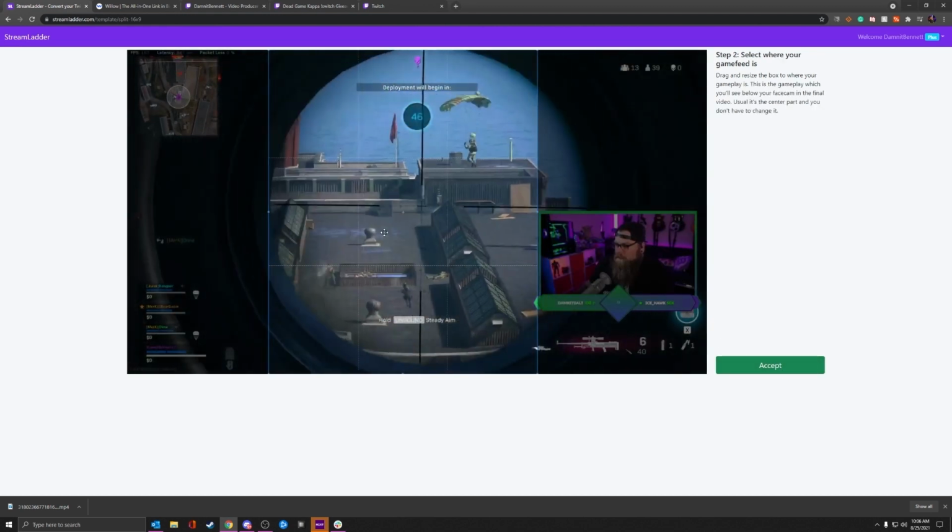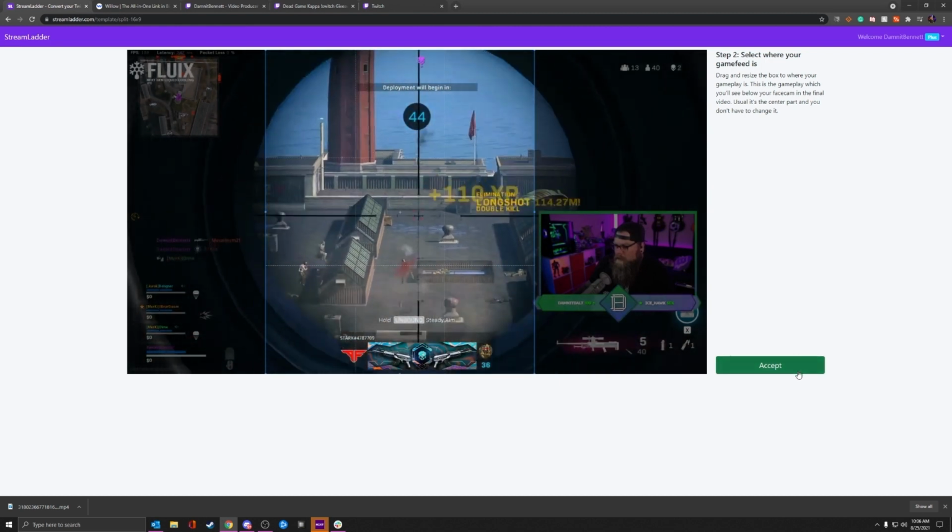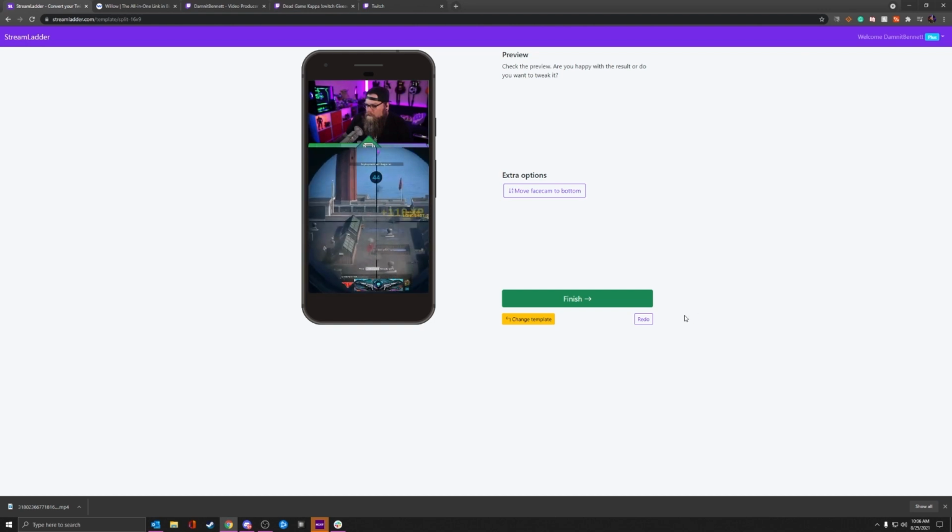For me, I'm going to off center it a little bit just because my overlay does kind of creep into the center of the screen a little bit. Once you accept that, you're pretty much done. All you got to do is hit finish.